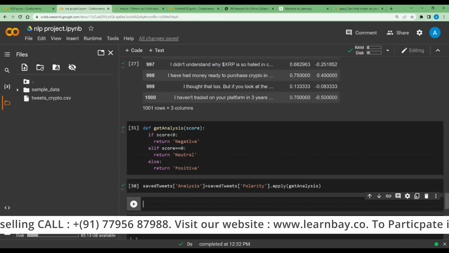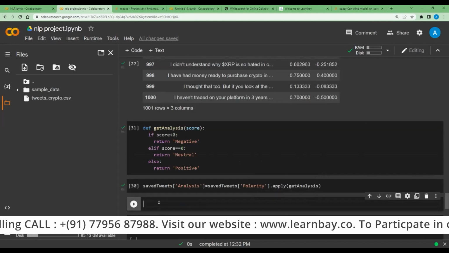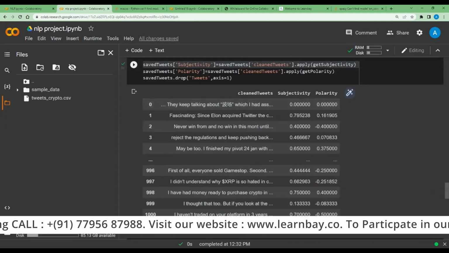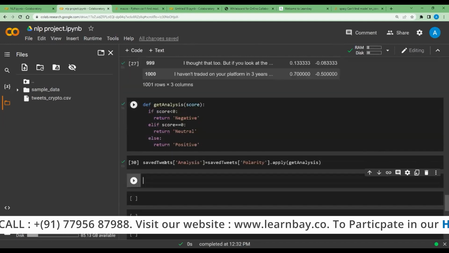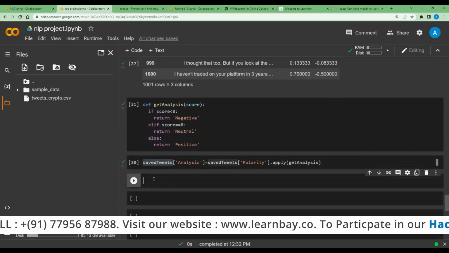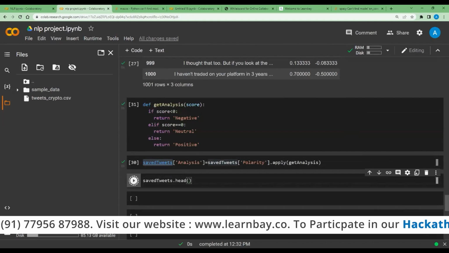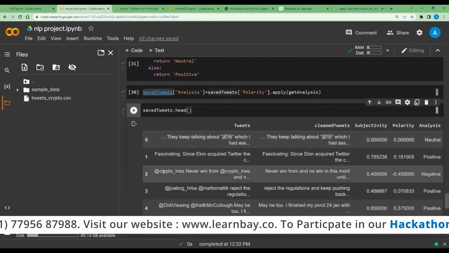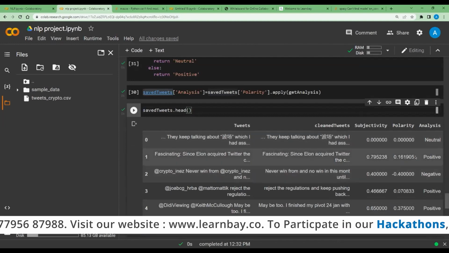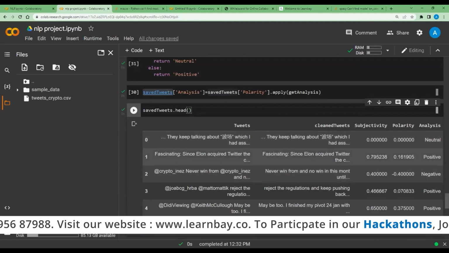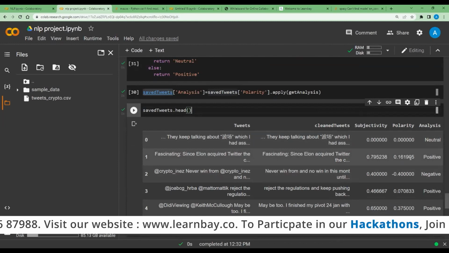Yeah. So let's print that. Okay, let's see how the data frame looks now. This is how it looks: polarity, neutral, positive, negative, positive, positive, all those things. Okay. Cool, guys.